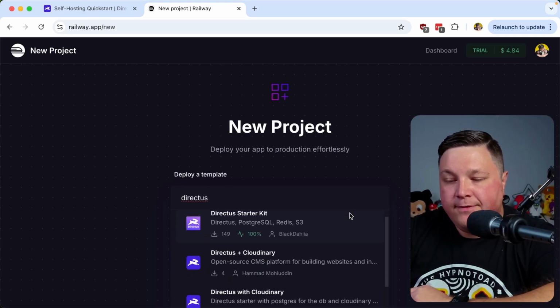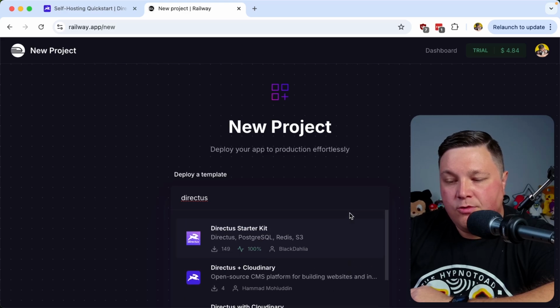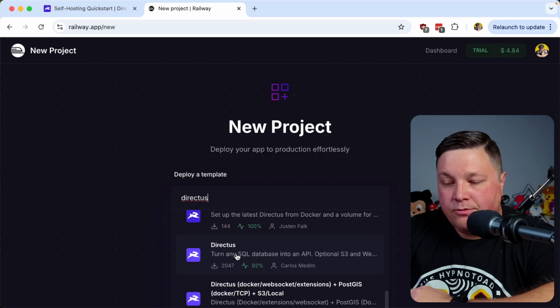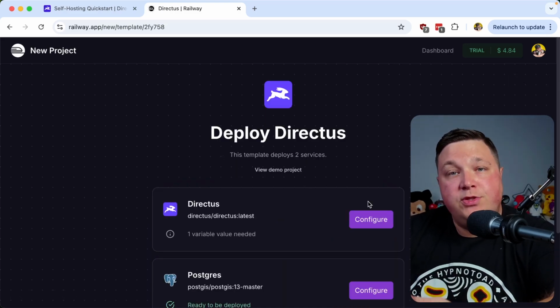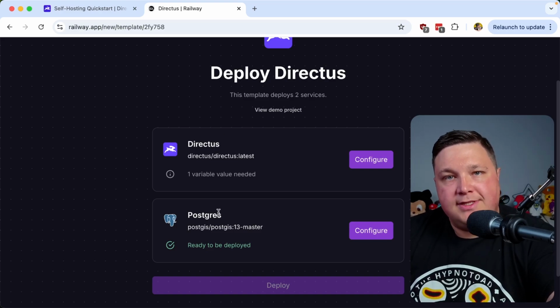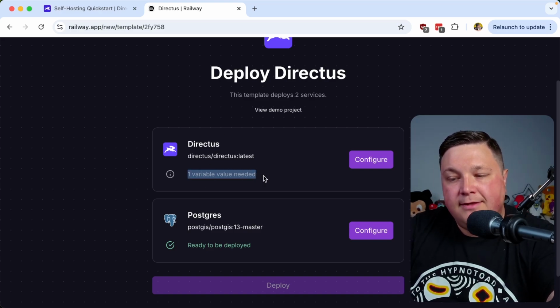And we can see that we have a few open source options here, where the specific one that I'm going to choose is going to be the Directus option, which looks like it's coming from Carlos Medim. Now we can see that this is going to use two services. The first one's going to be Directus itself, and then it's also going to use a Postgres database. Now here we can see that we need to configure one variable.